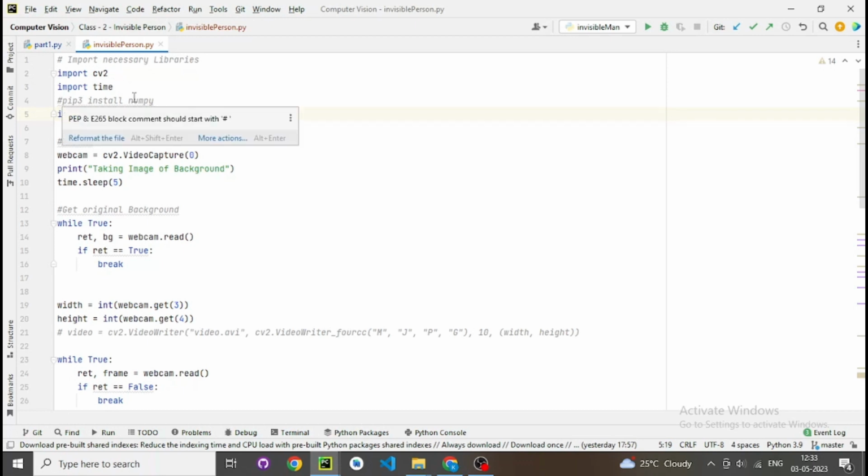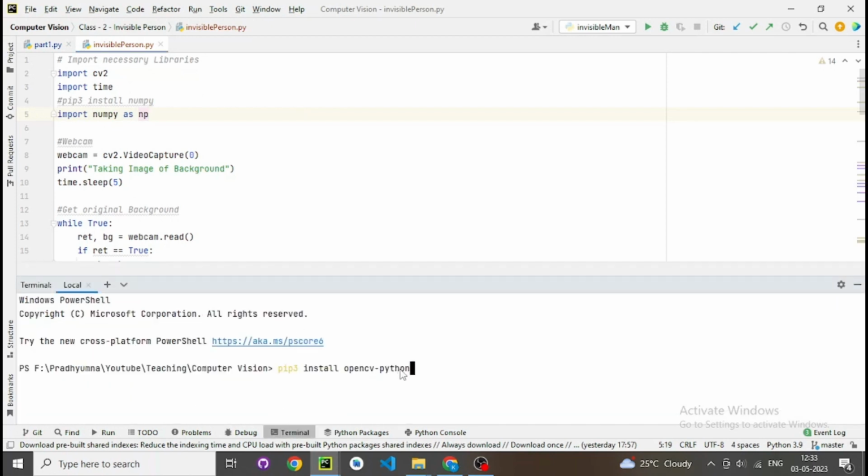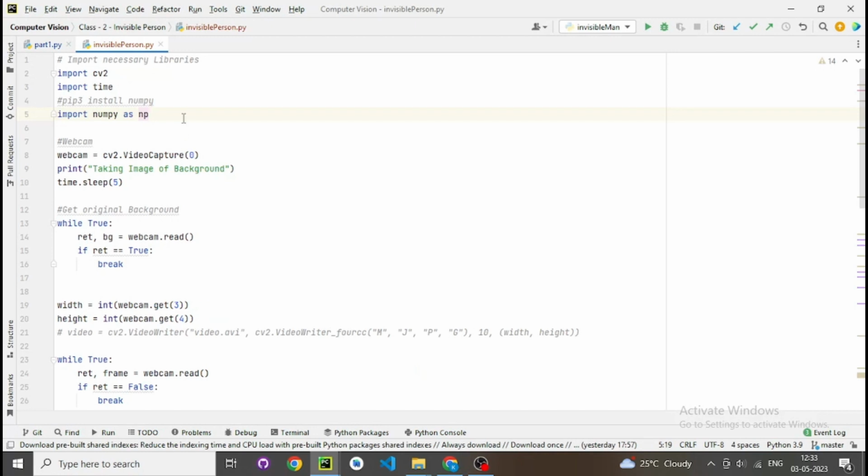We can install this library by going to your terminal as usual, and then giving pip install numpy, and then clicking enter. It will work. I have already installed it, so I can continue. Now we need to get the webcam. So webcam equals cv2.VideoCapture. Since we need it from the webcam, we give 0, and then we can just tell the user that we're going to take the image of the background in 5 seconds.